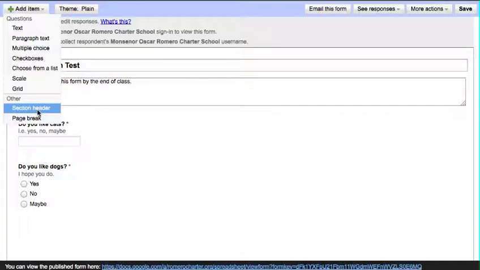You can put in a section header, so if you are giving a survey just about, let's say for instance, number sense and math, you can make one for number sense, one for geometry, one for algebra and functions, or whatever your subjects would be, all sorts of stuff.